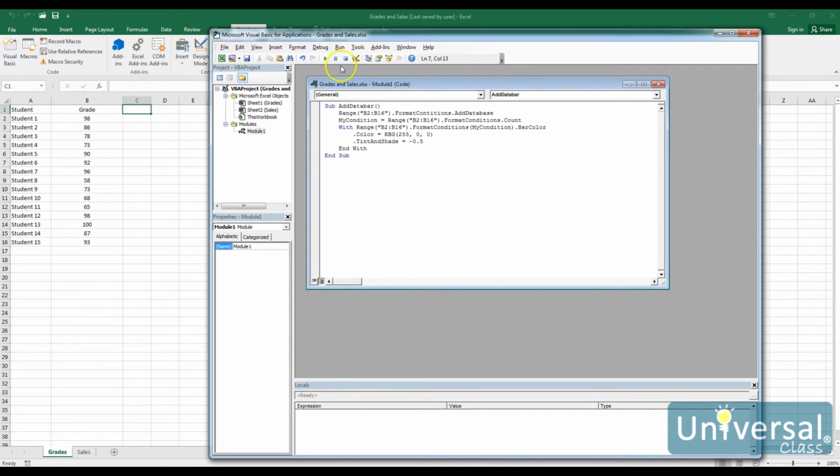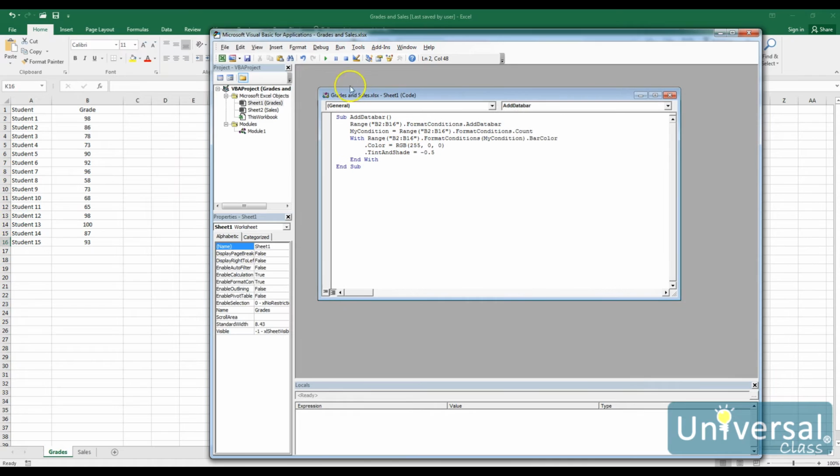All right, so what we're doing is we declare the range where we want to add the data bar. We tell it a condition of what we're trying to figure out. So we're trying to figure out the count of these scores. And then we're going to pass that into the condition to figure out the bar color and how big it should be. All right, so we're going to go ahead and run this.